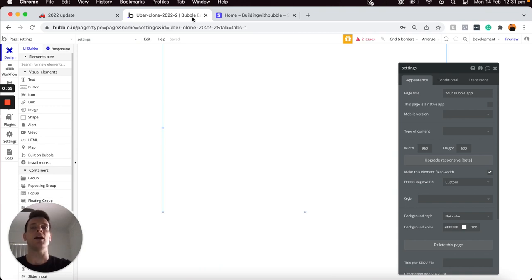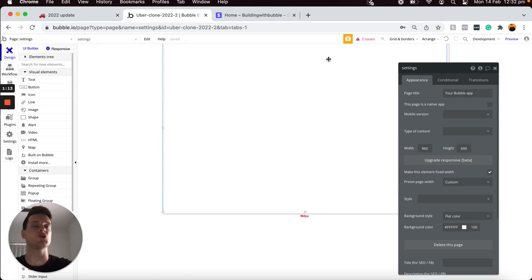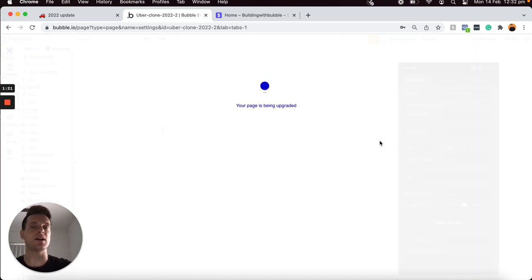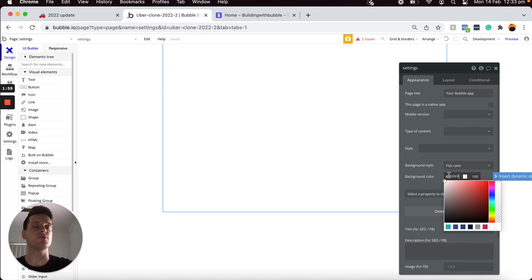But for the time being, we're going to jump over into our Bubble editor to get started here. And if you remember, within our application, we had created a page called settings. And at this point, our settings page will be blank. And what we'll first need to do is upgrade this to the new responsive engine. So I'm going to select this button here and do that. And once we've upgraded this page to the new Flexbox responsive engine, I'm going to head to my background color here and just update this to be a light shade of gray.